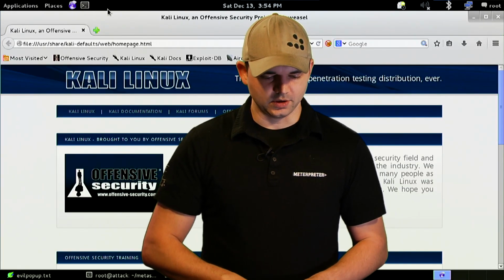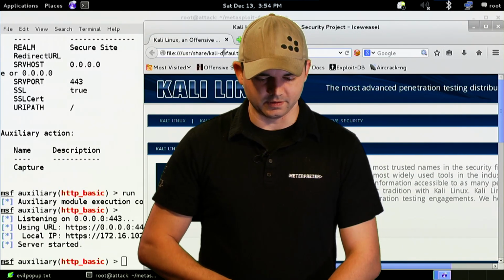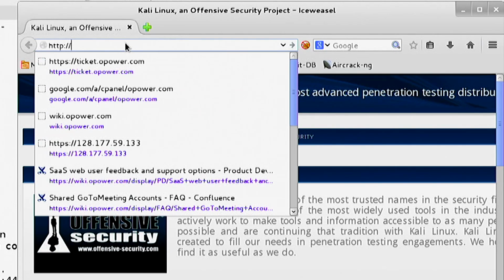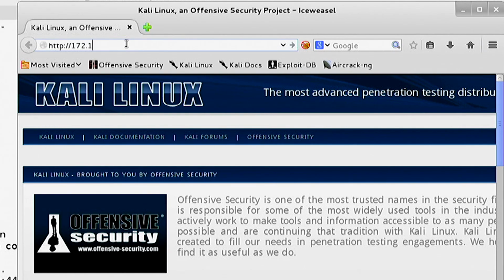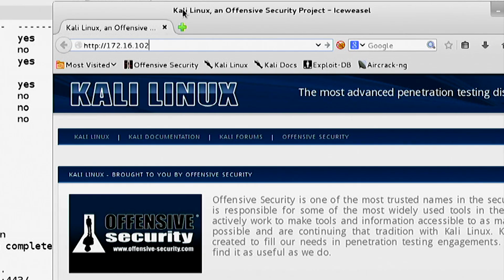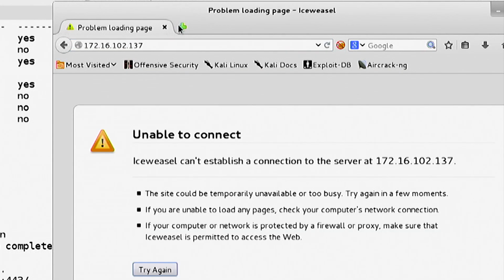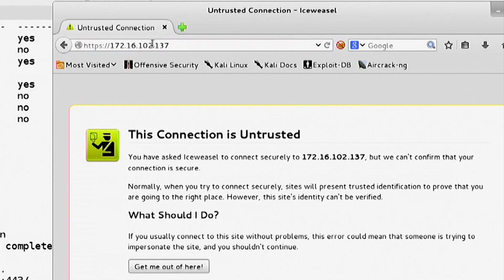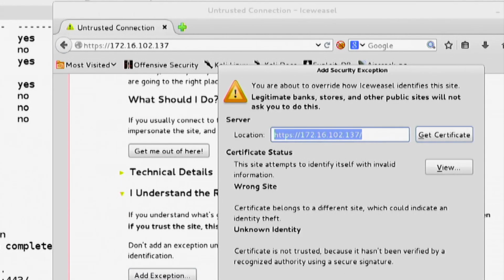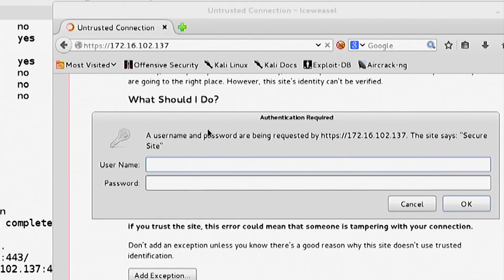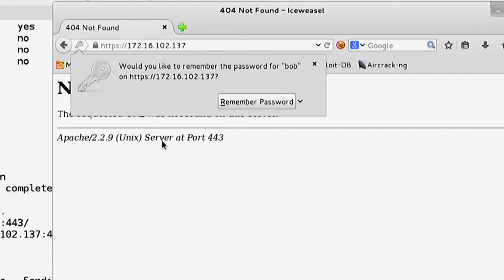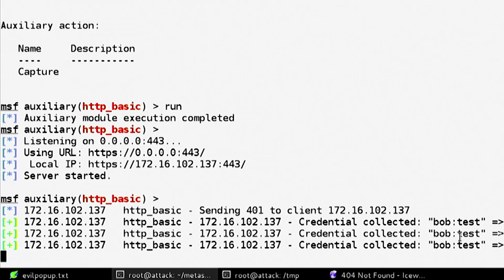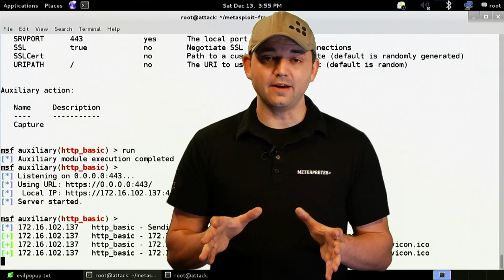So we open up our web browser just to make sure we have everything going. HTTPS, 172.16.102.137, I believe. 137. Okay, that didn't work. HTTPS. There we go. That was port 80. Add exception, yes, we're good. Now it's requiring secure site authentication. So we're going to type Bob test, try this out. And you can see that it tried a couple times with Bob test. Great, now we have everything set up.